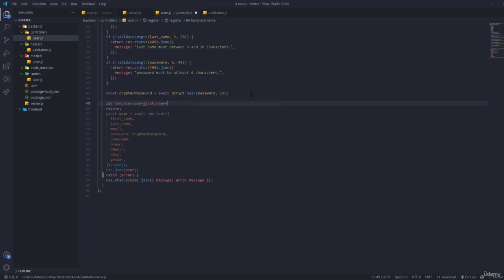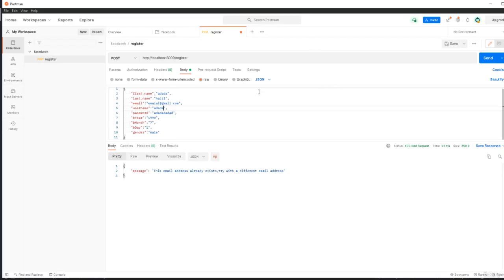name plus last name. Okay, I wrote everything wrong, so this is going to be last name. Okay, and this is also first name. I can't type because I always record late, so I'm always tired. So now let's go to Postman, and then we're going to see, so the username is going to be a combination of the first name and then the last name.